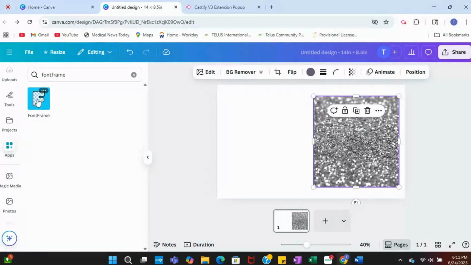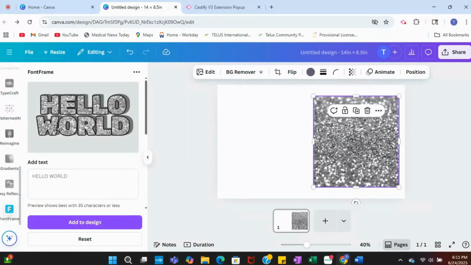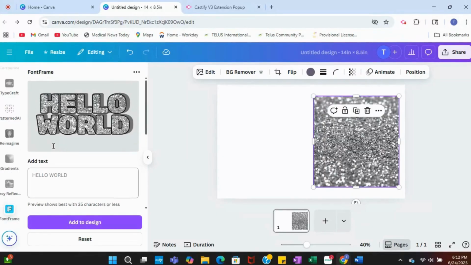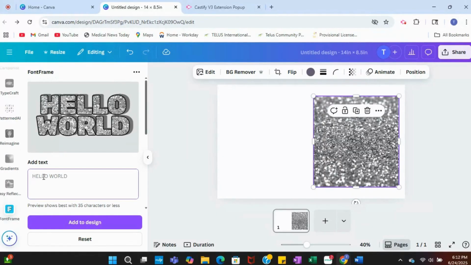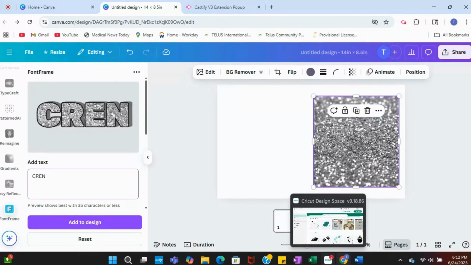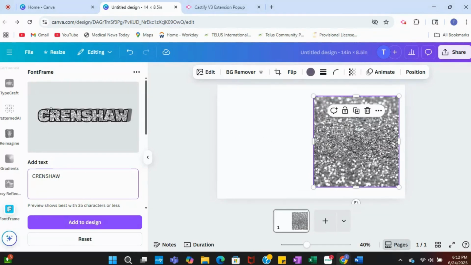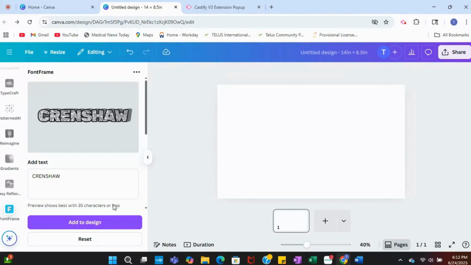But I want to type in Crenshaw. Notice that when I type in Crenshaw, the silver glitter is already there. That is so neat. So all I need to do is add it to the design, and when I click add to the design, it adds it automatically to my design. I love this feature. Again, I'm thinking it's going to save so much time.